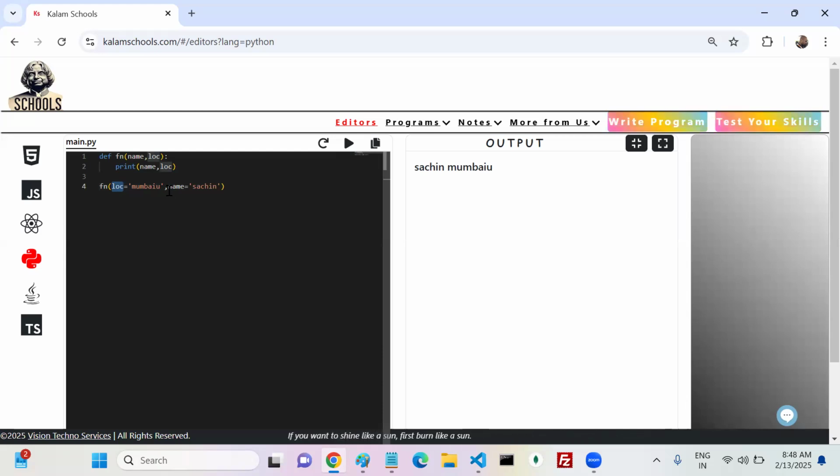Keyword argument or not? If I change the positions like this, location equals Mumbai. Keyword arguments you always pass while calling. Default arguments you always set while defining. Okay? So no problem here. Now what I'm doing is this. Will it work or not work?